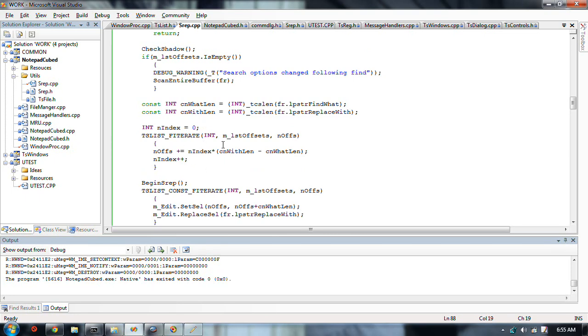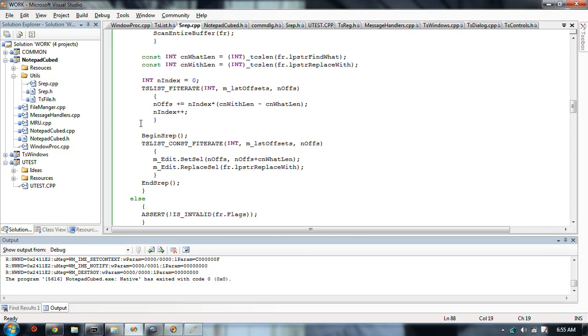So that's all that does. And then now that I've figured out where all the offsets are going to be during the replacement, I can just simply walk through, set the selection to the offsets that I've recalculated, plus the offset plus size of the thing I'm going to replace, with the replacement text, and keep going.